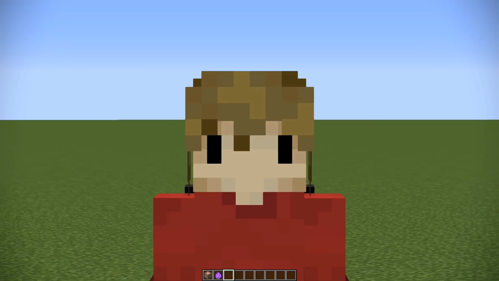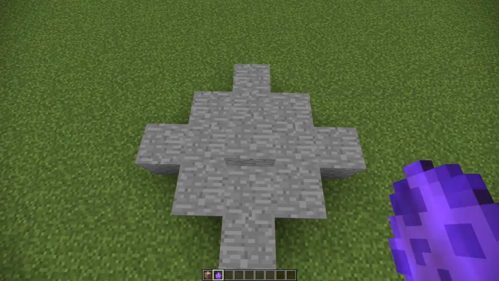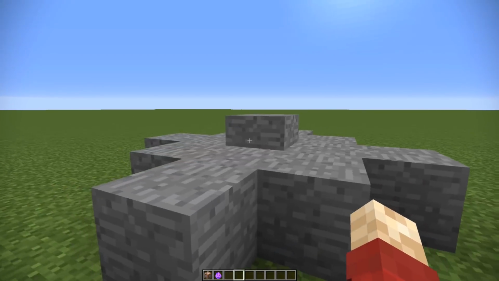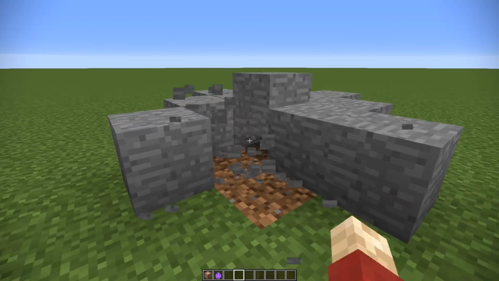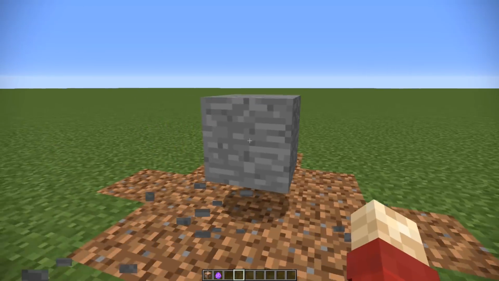It's essentially Hogwarts level magic in Minecraft. You take this HALFCRAFT tool made by Coder, right click any block, and it turns it instantly into a half slab. But not only that, as you can see, it's floating there in midair.